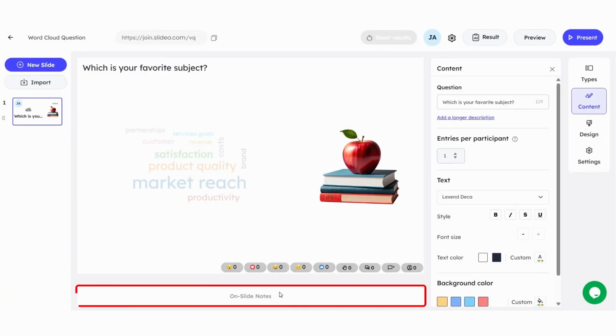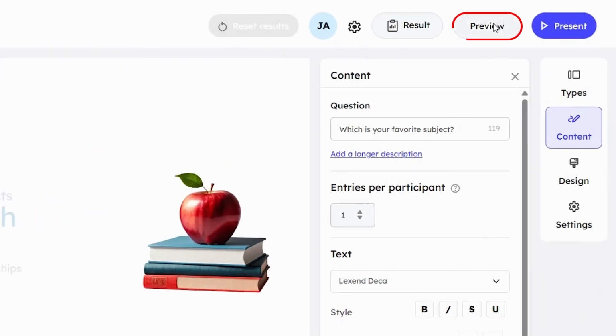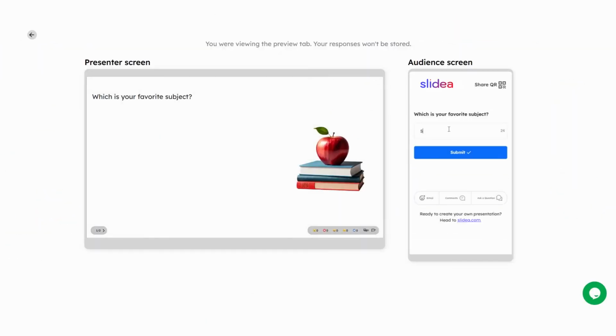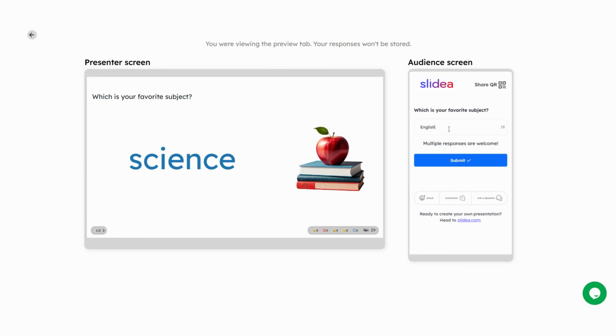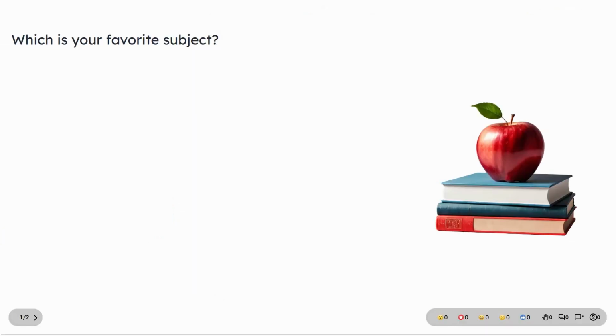Click on the On-Slide Notes at the bottom of the center panel to store reminders, talking points, and key notes for that particular slide for the presenter. Once done, preview your slide to see how it works. Present it to your audience and start collecting responses.